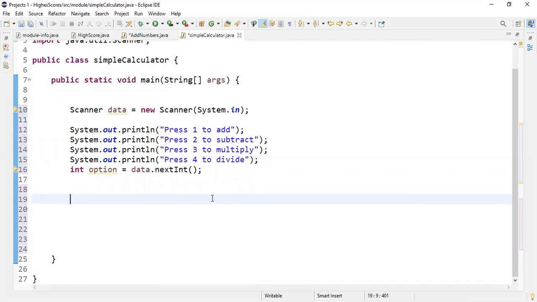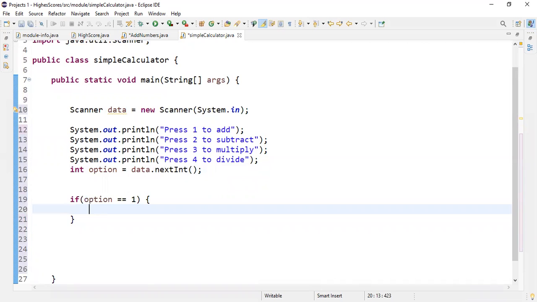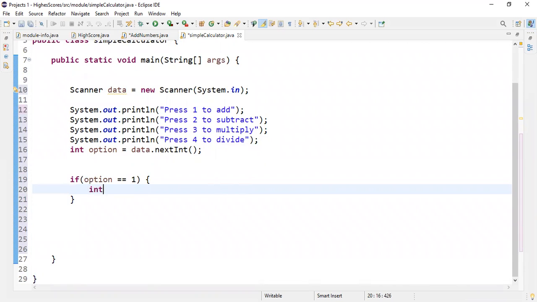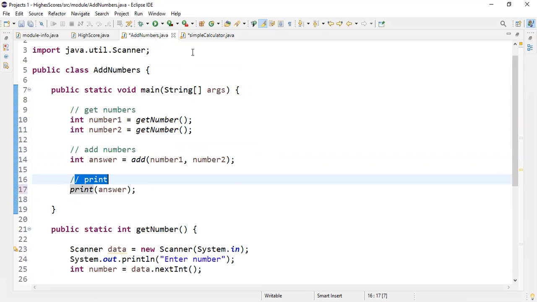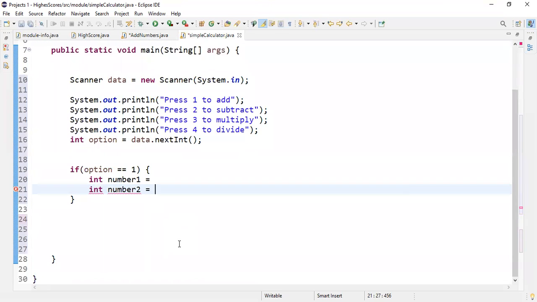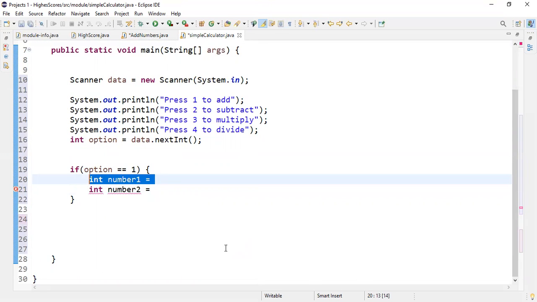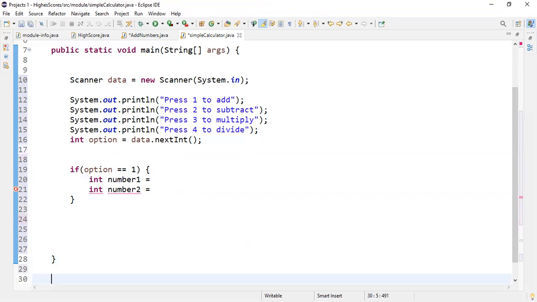So by now, if their option is 1, what I'd like to do is make two variables which get their input for two potential numbers which they could enter. And so what I could do is just go down and make a get number. I mean, that's what I want to do. I want to get a number. I could just make a get number method here at the bottom, maybe somewhere around here.